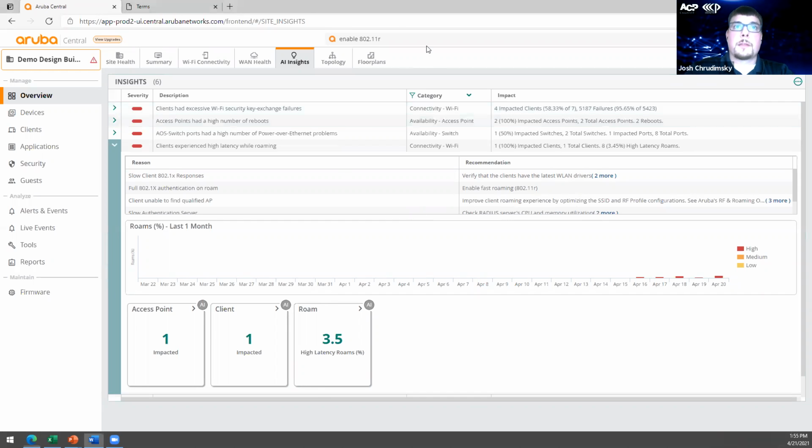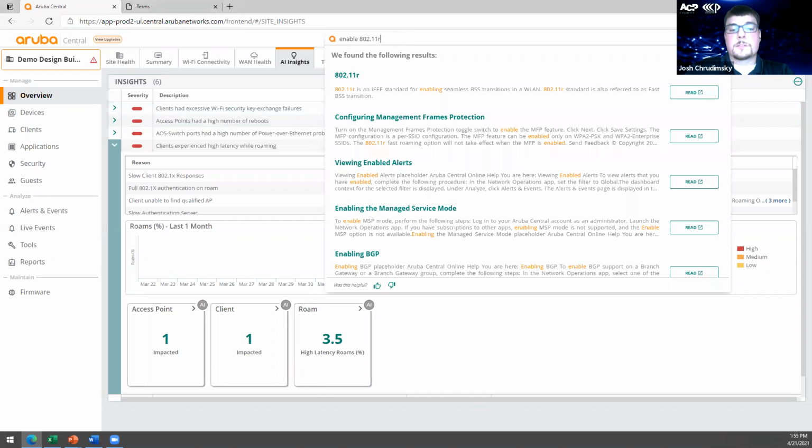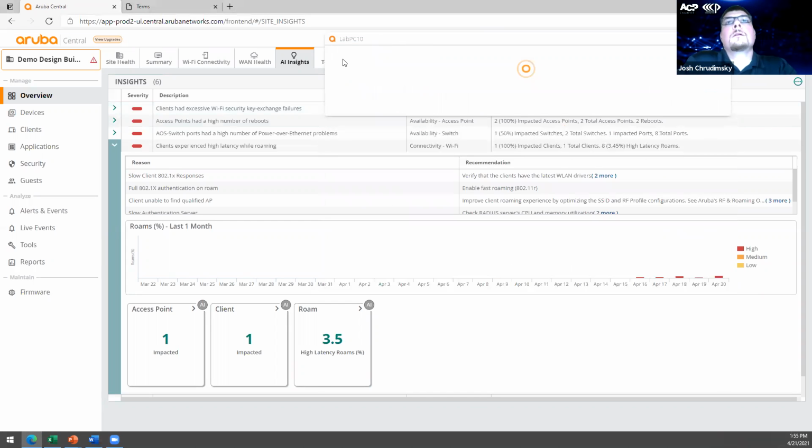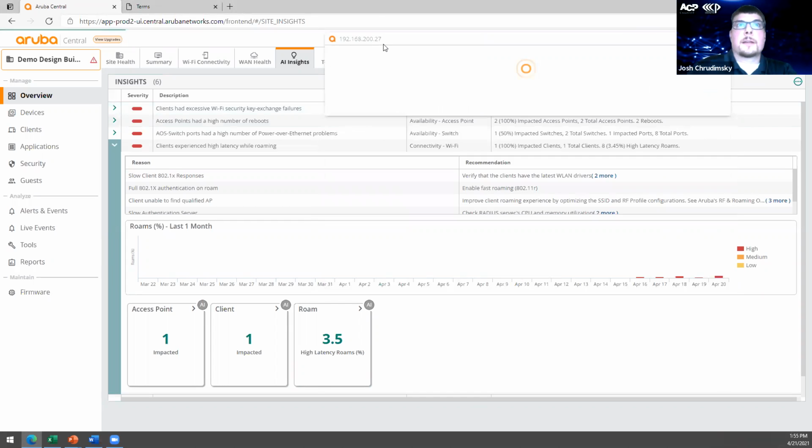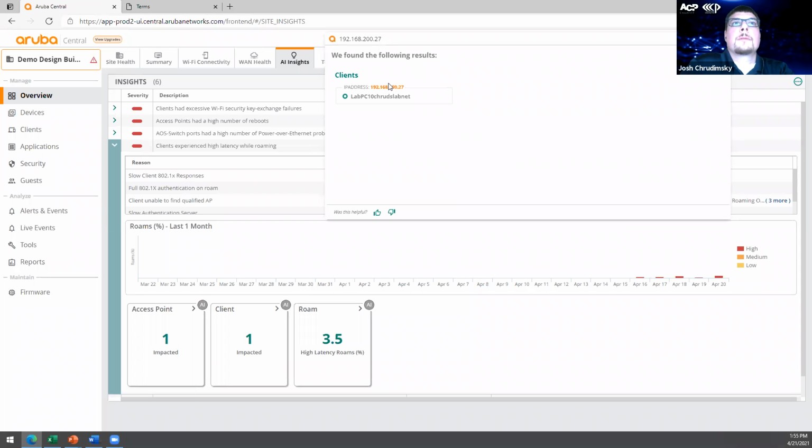The other thing that this search is good for is that you can look up clients in here, right? So we saw that Lab 10 PC earlier, so I can type that in here, and it will actually, man, I don't know what's going on with this. I cleared my cache, and I don't know if that has something to do with it, but there we go.